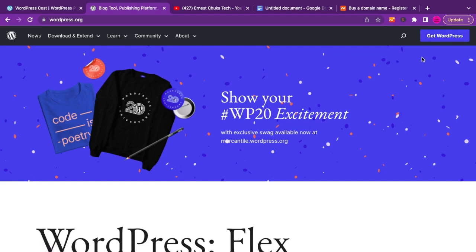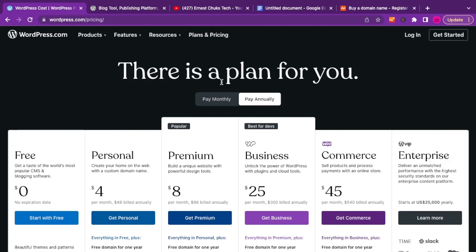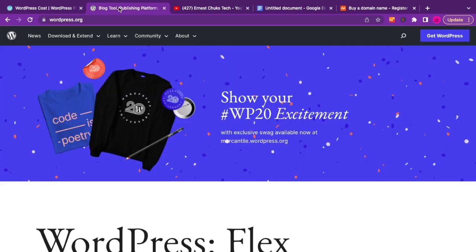So that's it, guys. You can see WordPress.com is a simpler, more beginner friendly option for people who don't need a lot of customization. If you don't need a lot of customization, you pretty much want to go over to WordPress.com. But WordPress.org is more advanced, providing complete control over your website and allowing for extensive customization, guys.